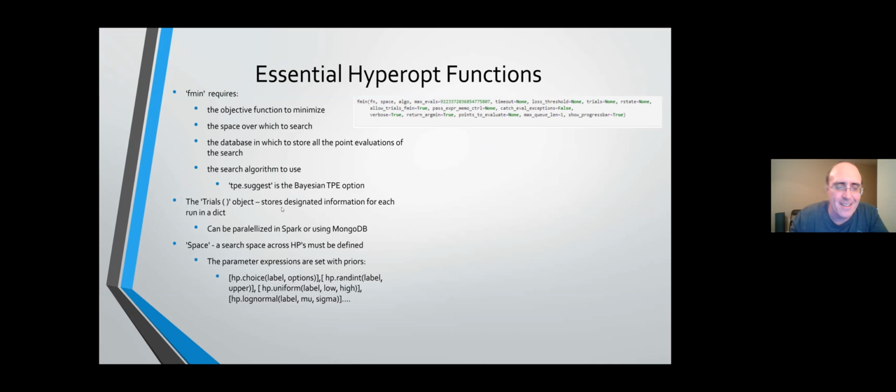And then you'll need a place to store the runs, and you'll also need to tell it which search algorithm to use. If you use anything other than TPE.suggest, you're just doing random search. So I would say you can do the other ones, but it kind of defeats the purpose of hyperopt.